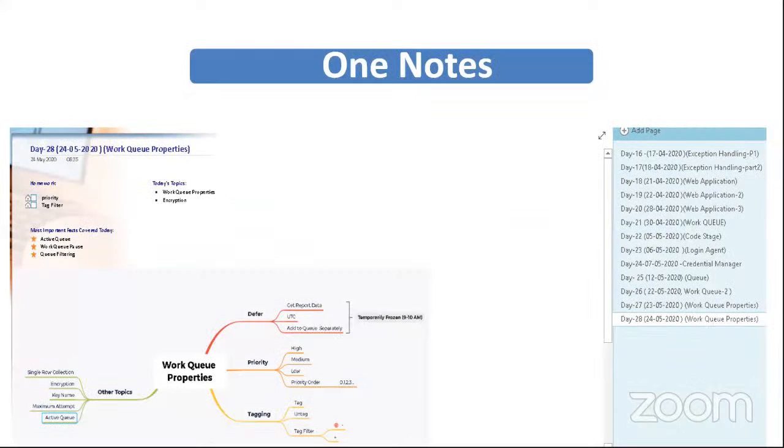OneNotes: whatever topics are taught in courses will be taken in OneNotes. Those OneNotes will be saved in a particular folder, and we will give you access so that you can refer to your notes anytime, anywhere. These OneNotes will be saved in Google Drive, and we will give you access to that particular Google Drive, so you can take notes anytime.